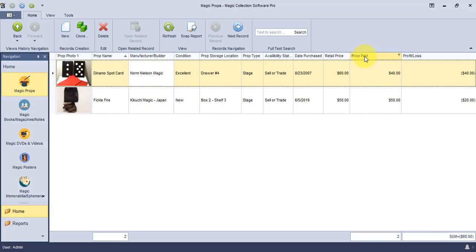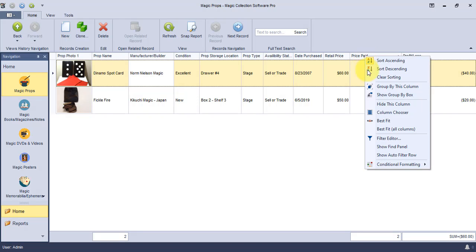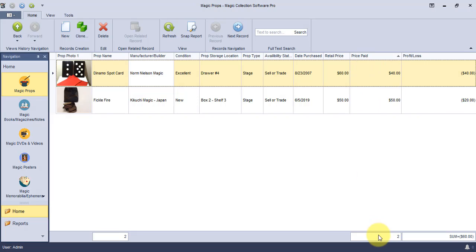There are also options for average. That will give you an average of the price paid. And let me see, go back here to sum. So anyway, that will give you the running total of the columns for dollar amounts and so forth.